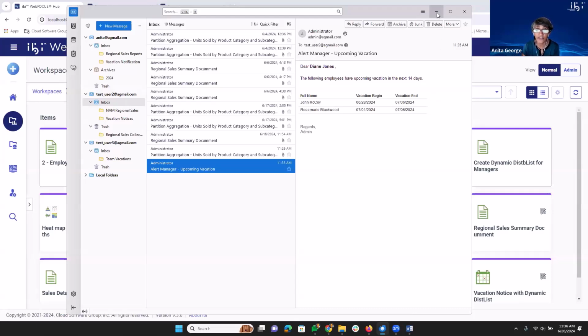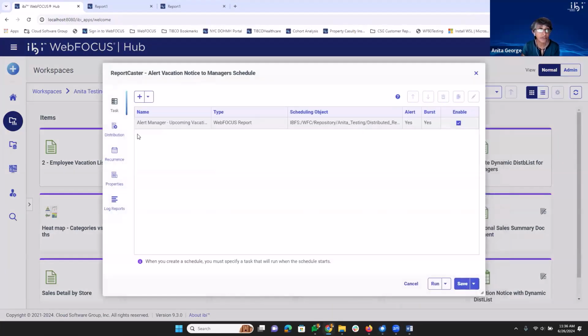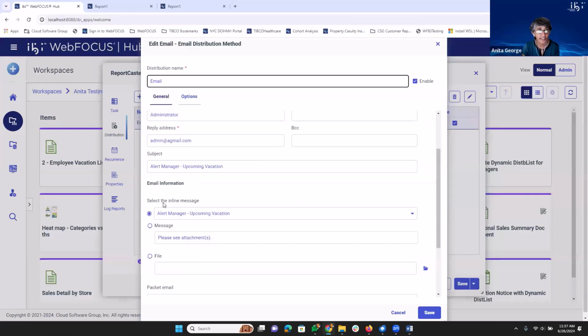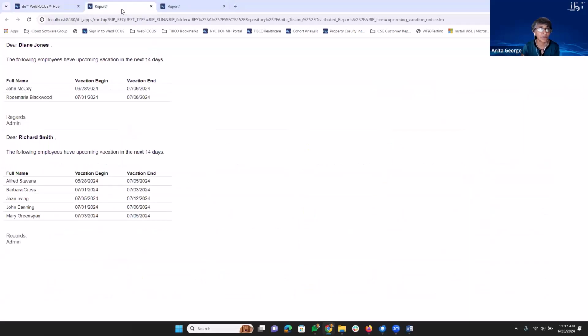So when you create a schedule, let's go back to the schedule here. You can choose to make this part of an inline message. Okay, so notice inline message, you can have any message you want, which means that the report that you're scheduling shows up as an attachment. But in this case, I've actually chosen as my inline message the report that I'm going to distribute. And that's why I actually created the report to look like text. So the reports that we saw in the email were basically bursting sections of this larger report.